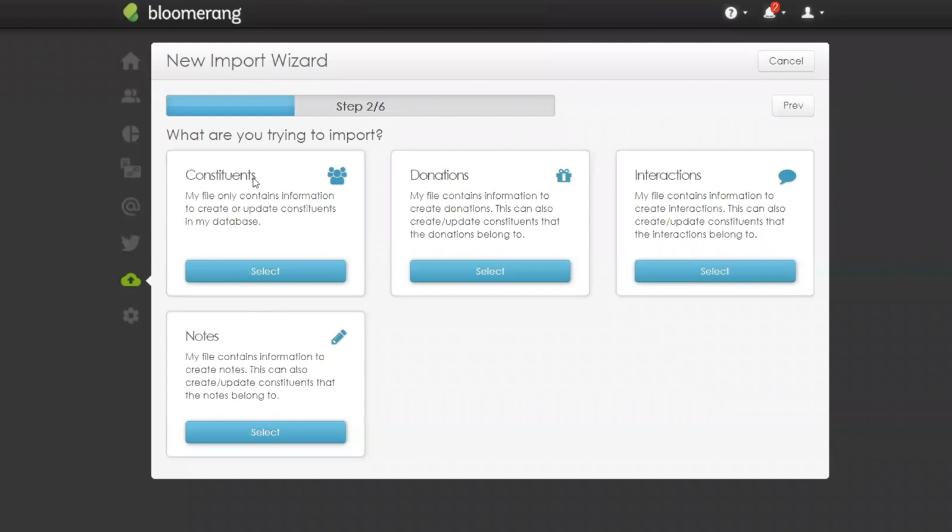Now, constituent fields are available to be imported from anywhere. So for example, if I have a list of donations that I'm looking to import, I don't need to do a constituent import first before doing the donation import. I can include their constituent information in a donation, interaction, or note import.